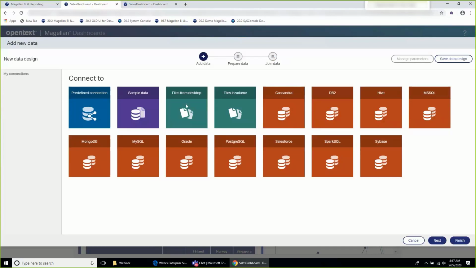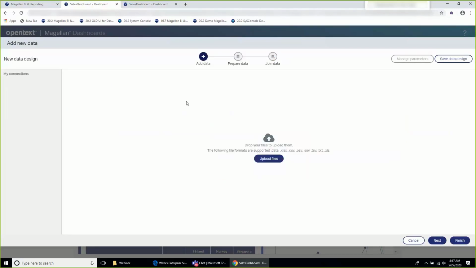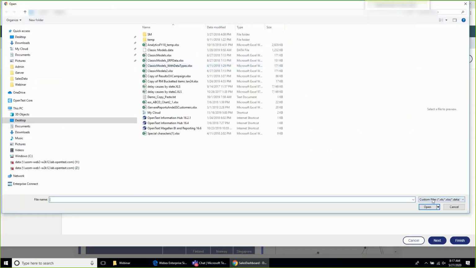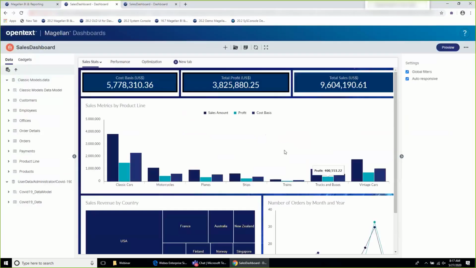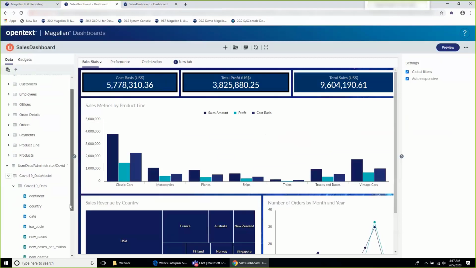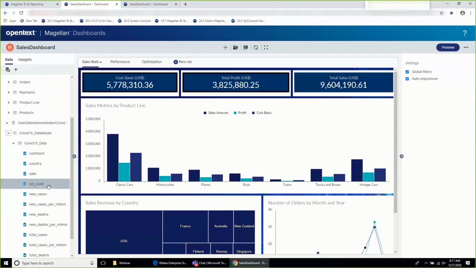So I can click here, again using this existing functionality, Files from Desktop, and I can navigate to the corresponding file. Now, in the interest of time, I have already gone through these familiar data preparation steps, and here are the resultant fields, which I can now drag and drop onto my dashboard, exposing the COVID-19 data.